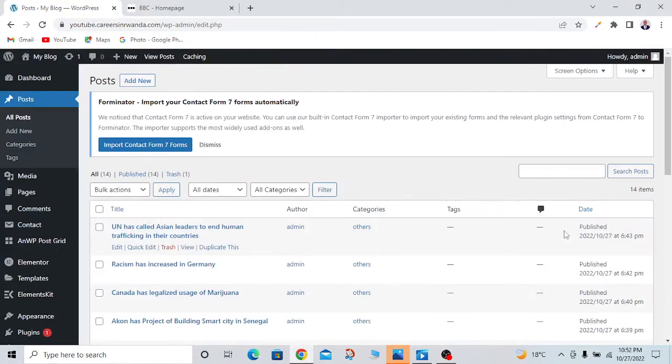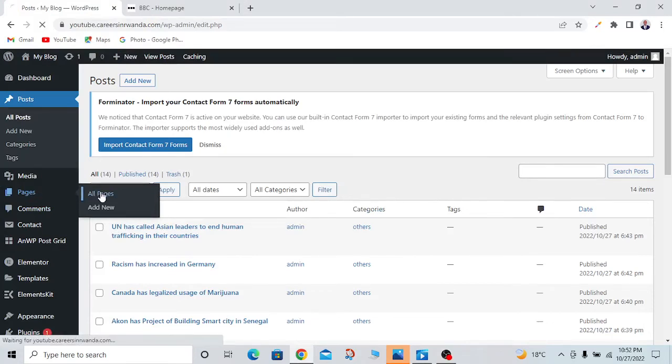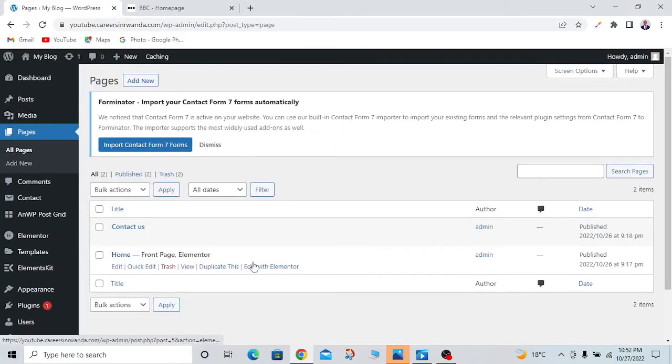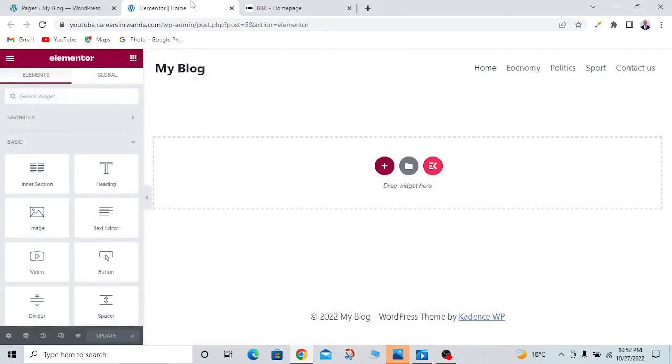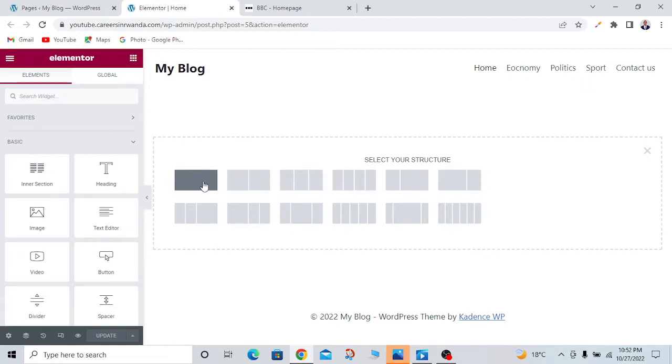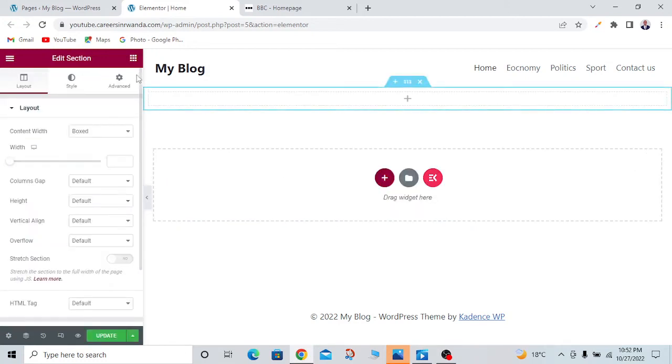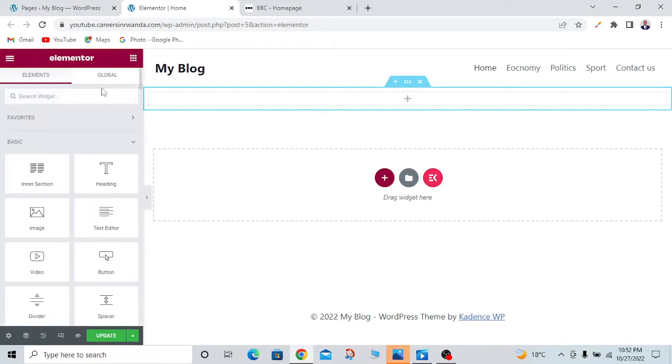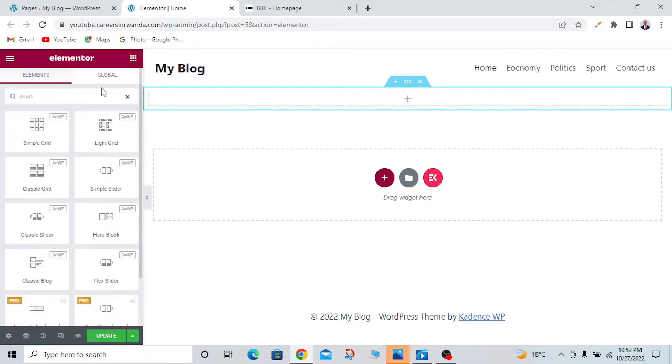So after creating our posts, we have to come here on pages, then click on all pages, then click on edit with Elementor in another tab. Then this is where we are going to design our blog. Now to start, we have to click here on the plus button, then choose this structure, then come here on element, choose NWP. This is the plugin that allows us to have a professional design on our blog.